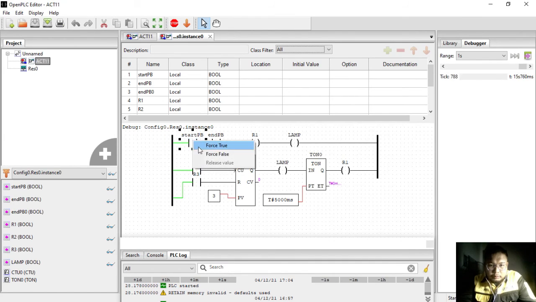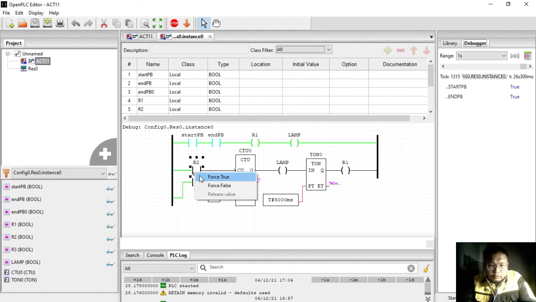Okay, first we push the start, and then the end will be again. See here this complete connection. Then we force through the R2. Then we can see that when we force through the R2, the connection here is not supplied because the reset needs 3 times. When we force through the reset, it becomes 0 here.